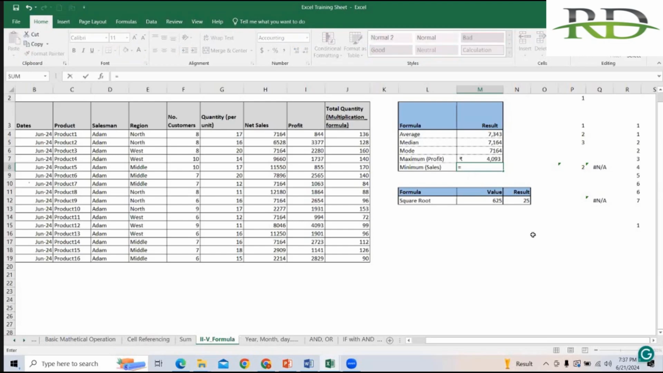type equal to, type minimum, hit the tab key and just select the range, minimum sales. So the maximum profit is nearly 4,000, and the minimum sales is 2,214. So these are the few basic but important statistical formulas that we frequently use while doing any analysis or any work. Average is the most important formula we frequently use.